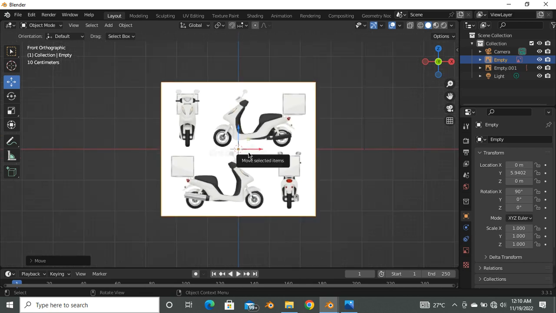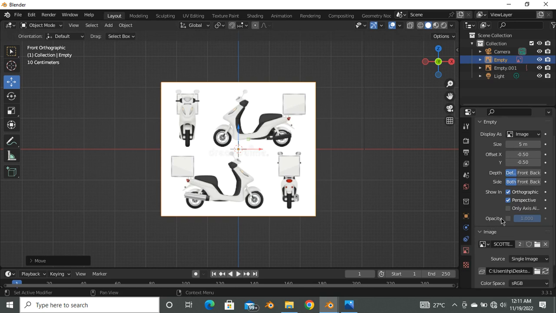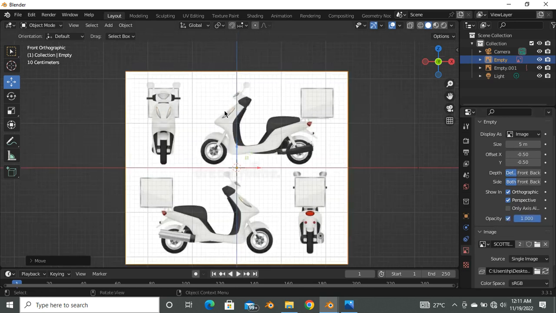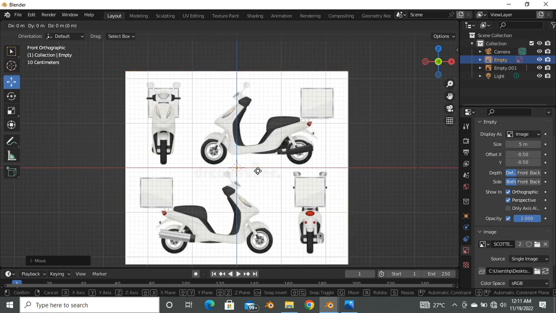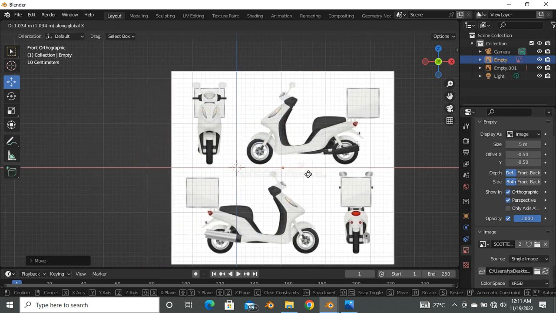So 1 on your numpad keyboard, and you'll come to this place that we have object data properties. Click on this and go to opacity and activate opacity. So now I can see through this image. I will say G to move, and X on your keyboard, only on the X axis, locking the Y axis.